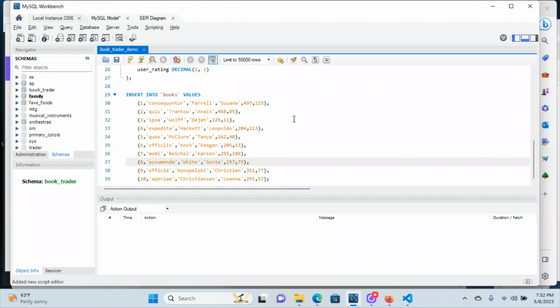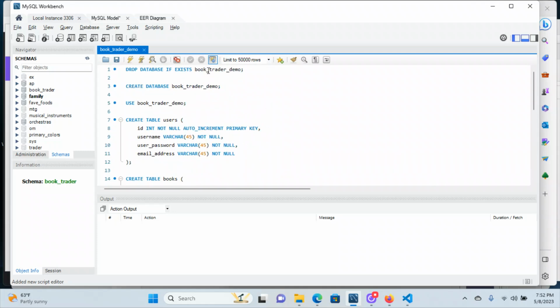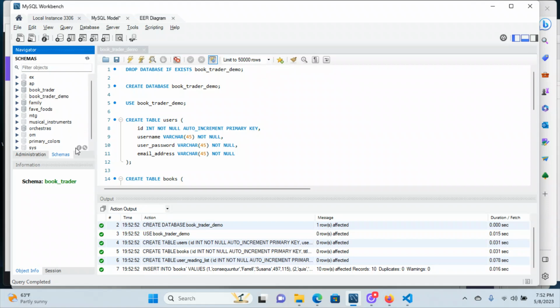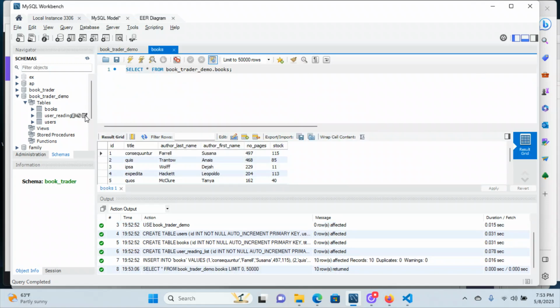This will first drop the database if it exists, then create Book Trader demo, and then use it, and then it'll create those tables and add the values in. So it should run the whole thing, Control-Shift-Enter. And hopefully you see nothing but green down here. I'm going to refresh the navigator, and there is the Book Trader demo and the tables.